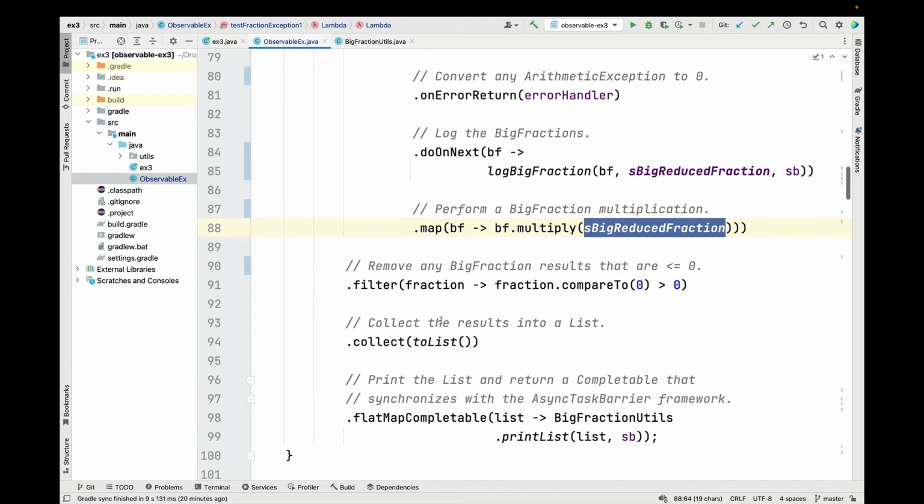And what we do in that case is we then go ahead and use the filter operator in order to remove any big fraction results that are less than or equal to 0. So the one that was the exception handling result, where we replaced the arithmetic exception with the value 0, will be winnowed out or filtered out from further consideration.